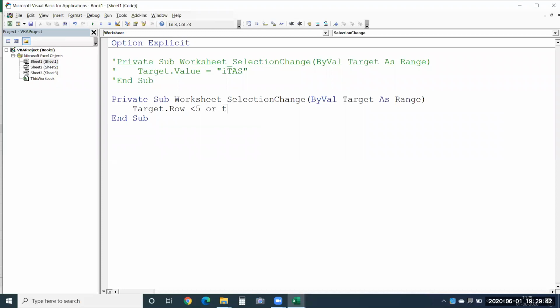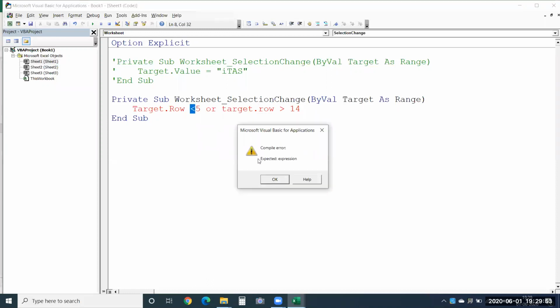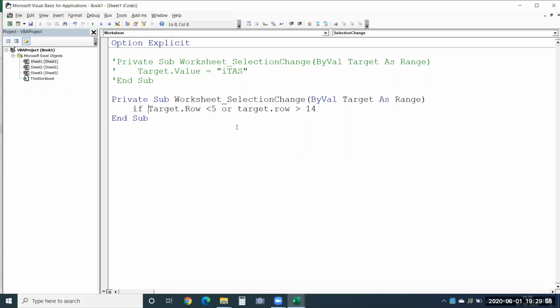Or if the target value is greater than 14, that's target dot row value. Row number of the target should be, see, I should use if, see, if it is between 5 and 14, only then it should accept. If it is less than 5 or greater than 14, then exit sub. So we saw this exit sub somewhere in the last session. It will exit the macro. For that we are using this exit sub. Now we took care of the row number.